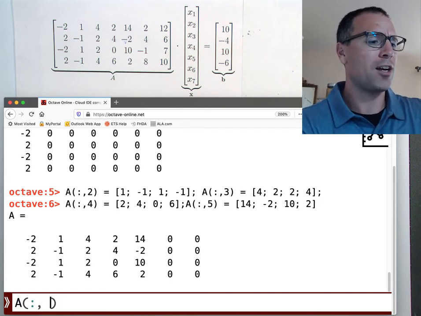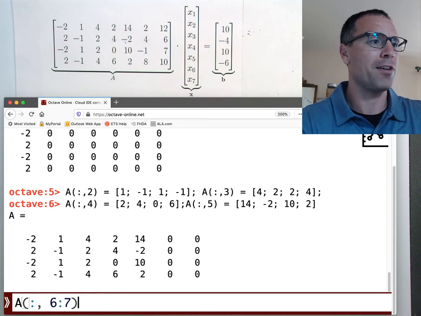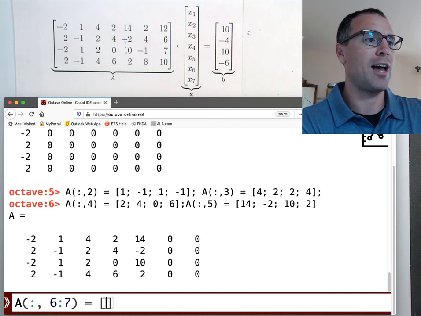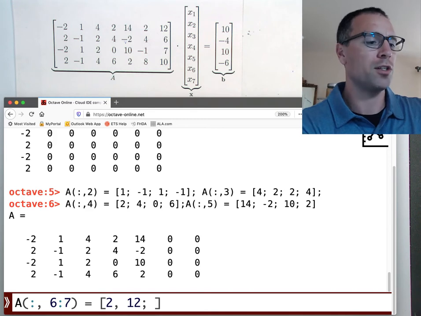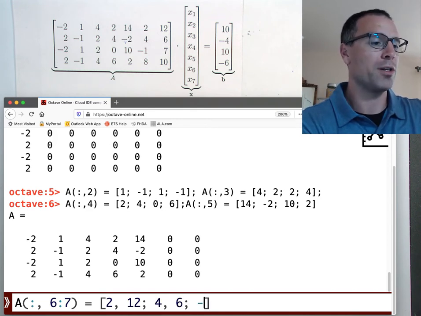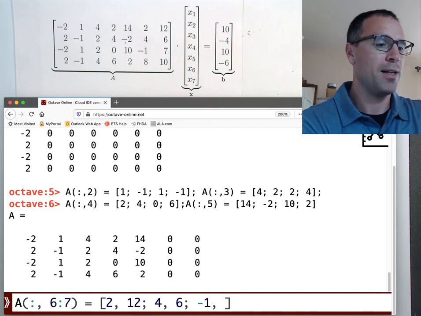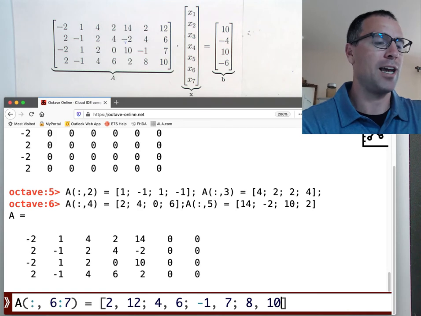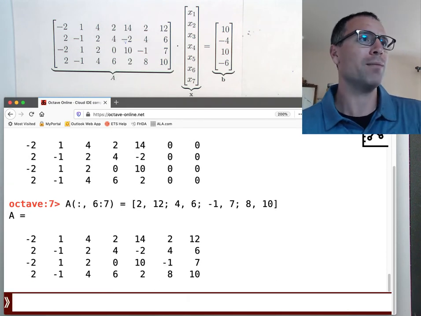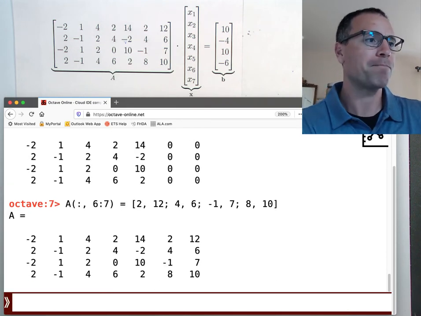So we will say that columns 6 through 7 we're going to define as a sub block, and this sub block is going to have entry 2 in the first column, 12 in the second column. We'll go down to the second row. So this is going to be 4, 6; third row is going to be -1, 7, and the fourth row is going to be 8, 10. I'll go ahead and leave that open, and notice I've populated that.